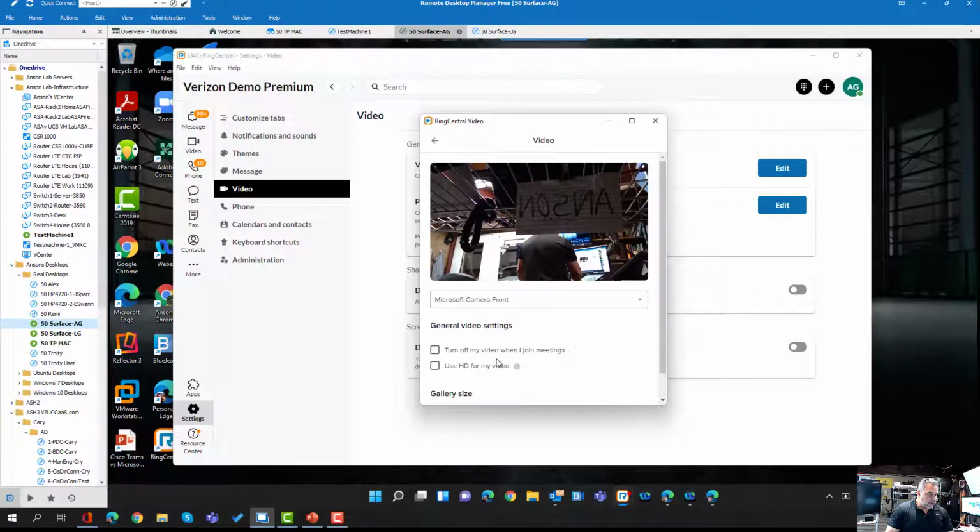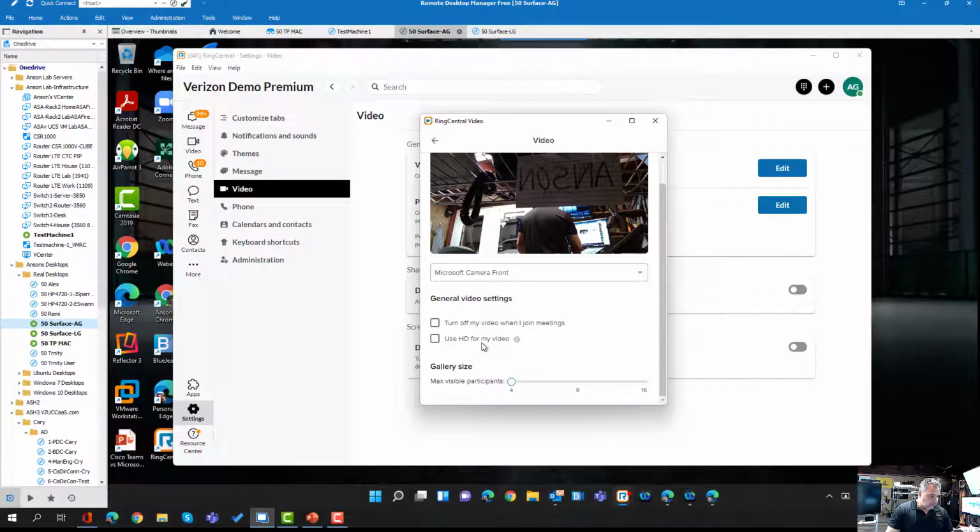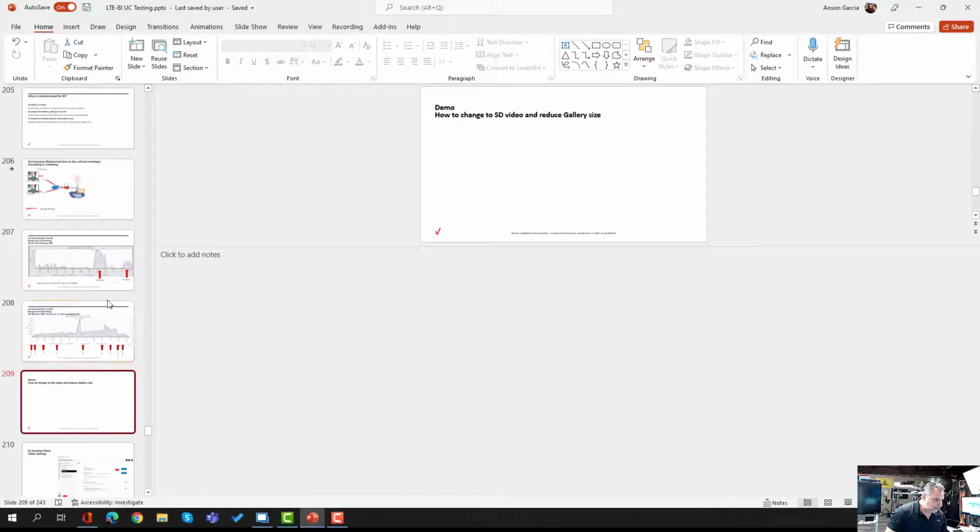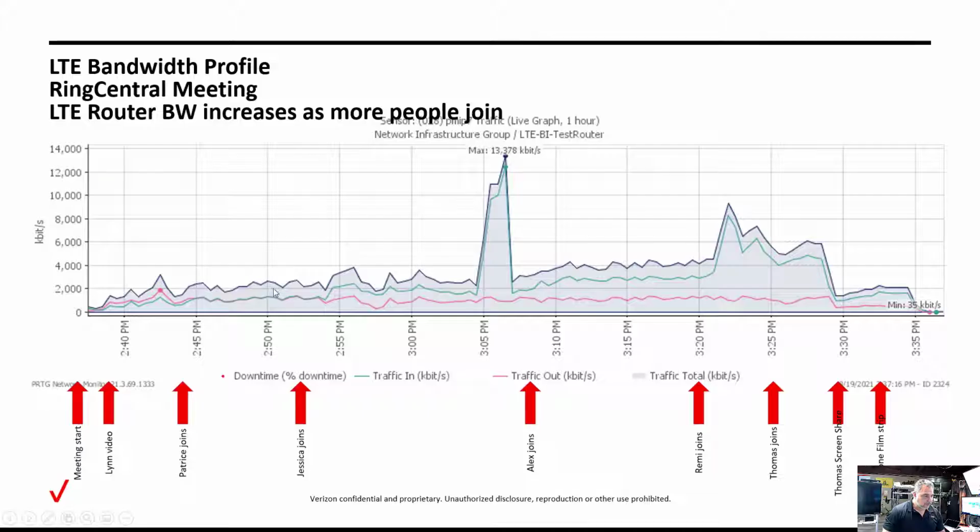Under video here, you see these two right here, this use HD for video. We don't want that selected. Gallery view by default is over here at 16, and we want to pull that back to max visible participants to 4. That way we're going to avoid this instance right here. Let me just go back to that data profile here. Remember I said this goes up as people join. Okay, we want to avoid that because we're going to increase our data profile even if they're on the internet joining.